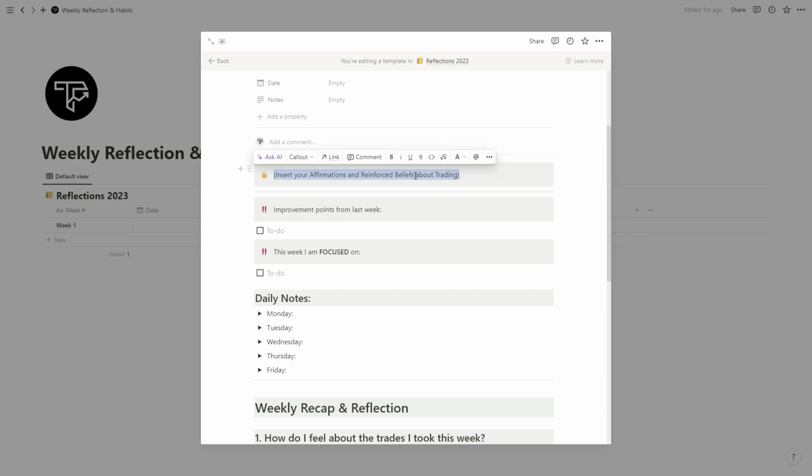But here I like to kind of include just a couple of sentences because every single day I log into this one and this is the first thing I see. And it's a little bit like affirmations, a little bit of reinforced beliefs about trading. Include something that you really would like to read every single morning.